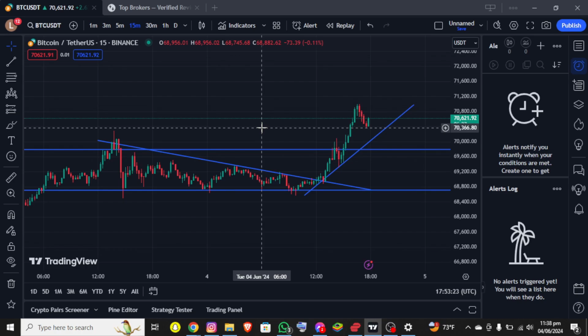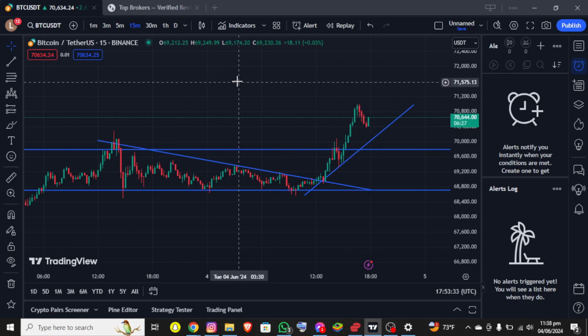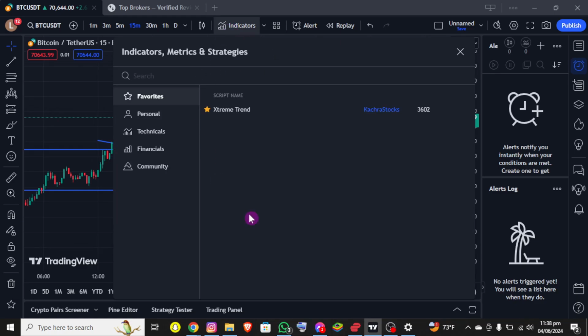First things first, I assume that you already have an account on TradingView and are already logged in. Right after that, you'll be able to see the interface on the screen where you can see the chart of the BTC USDT, and right above this chart you can see the indicators option, which is on the right side of the candlestick icon. Once you click on that indicators option, you can see another section pops out, where you can see a search bar at the top.